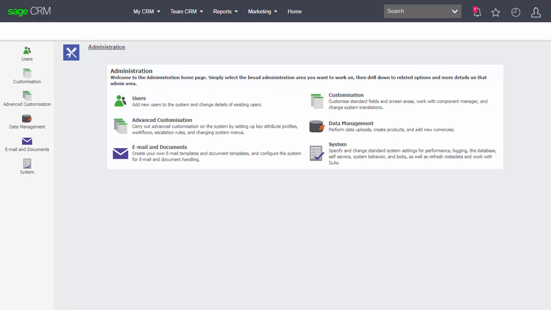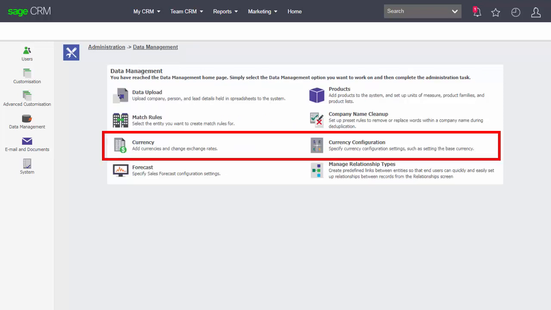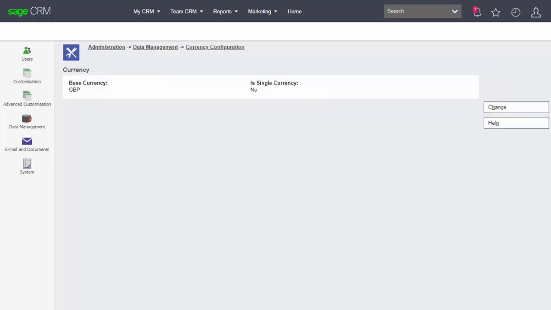So I've navigated into administration, data management, and I can start to see there are two relevant screens for me, the currency and the currency configuration options. So I'm going to select the currency configuration first of all. Now we can see it's here that it determines what the base currency of the system is.